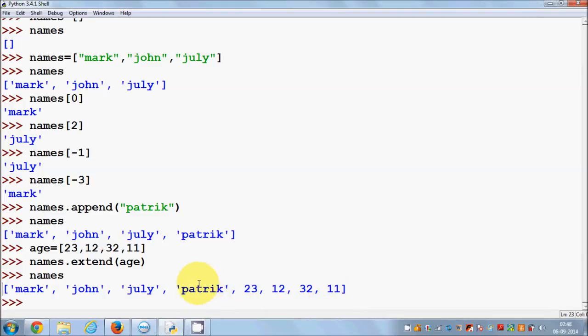So there is an interesting fact about Python lists: they can contain different data types. It's not necessary that if you initialize a list with string values, it only has to contain string values. Your list can contain string values, integer values, float values or any other data type values, and it's totally fine in Python. Okay, so you can define a different data type list also.